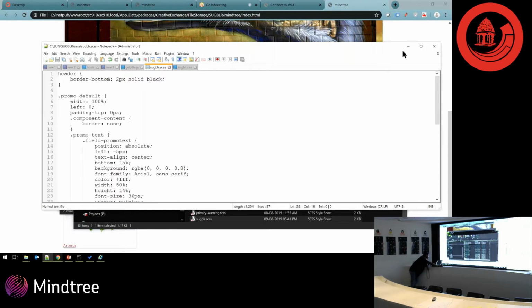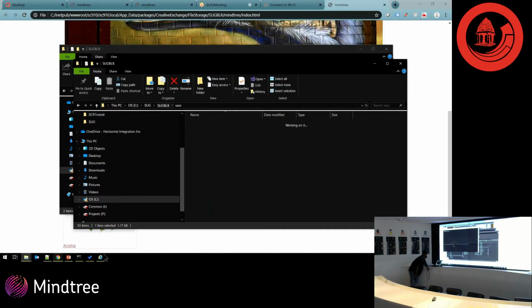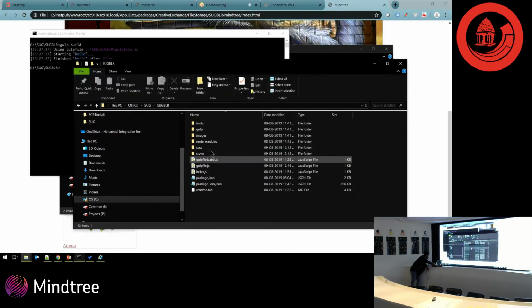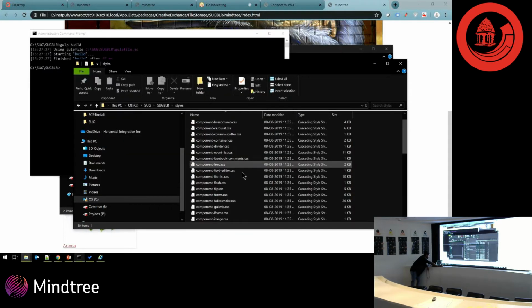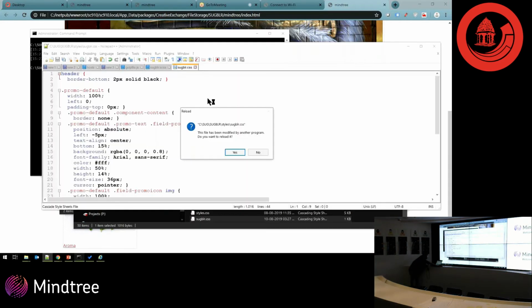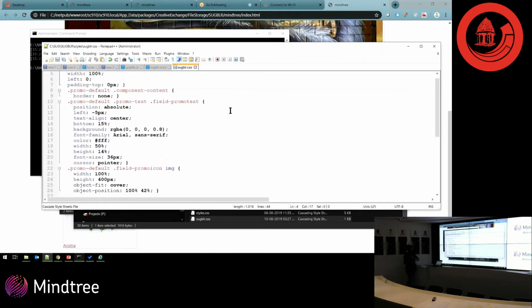What is the front end going to do? The front end will run the gulp task. So once the gulp task is built, it will generate CSS code for the site. Okay, this is done. The destination path which I have given for CSS is styles, and if I go here, I can see SUG BLR CSS already compiled into CSS. Okay, so now the front end did their job.